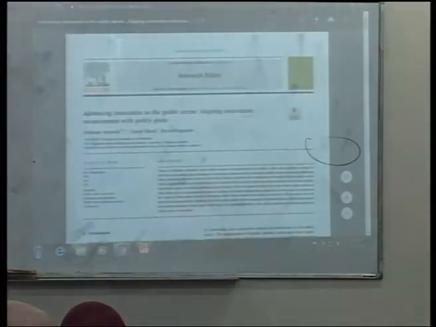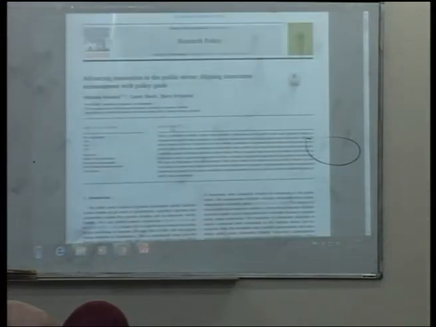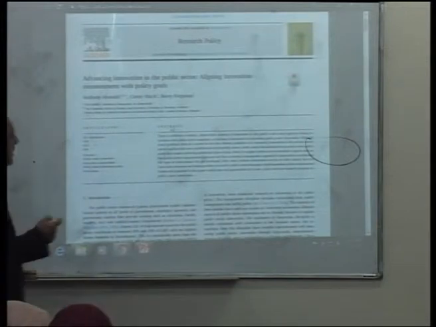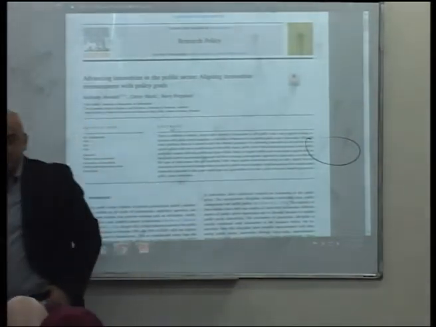Okay, we'll see the abstracts. Okay, we'll download the article. Okay, this is the article. If you observe, in Emerald the organization of the abstract is different than in Elsevier.